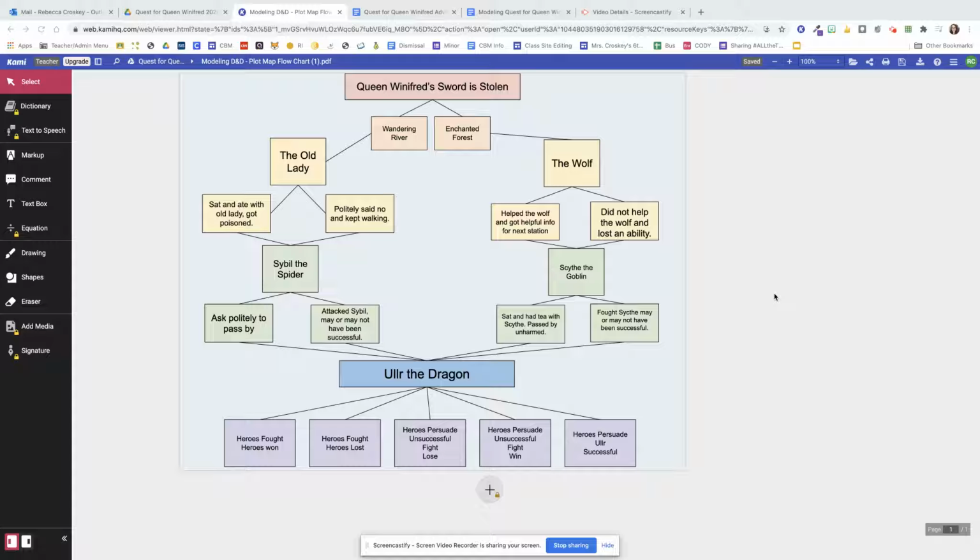Hi, everyone. Now that you have played through the quest for Queen Winifred, it's time to take a moment to analyze the choices that you made in the text and how those choices then impacted the development of the story. Another way to think about this sort of graphic representation is to think of it as a flow chart.